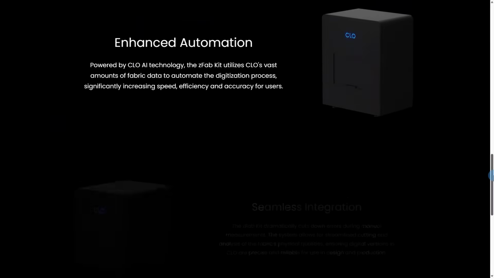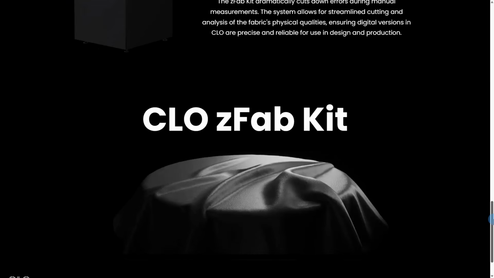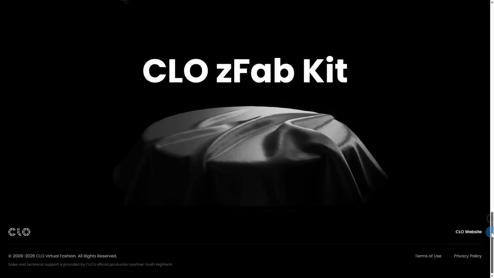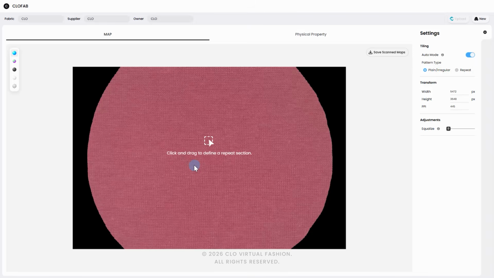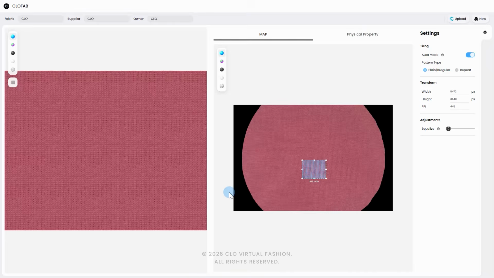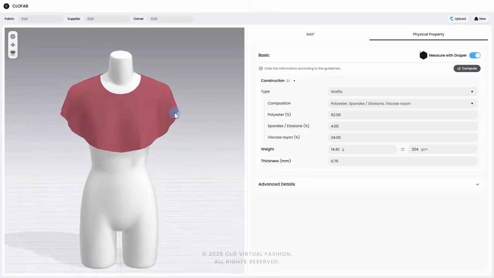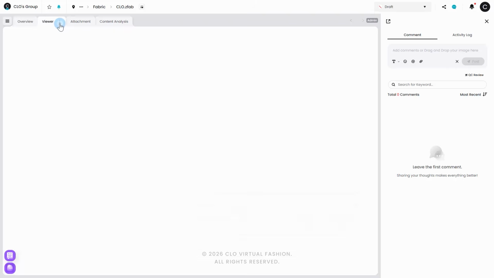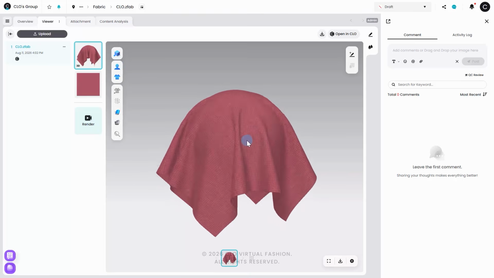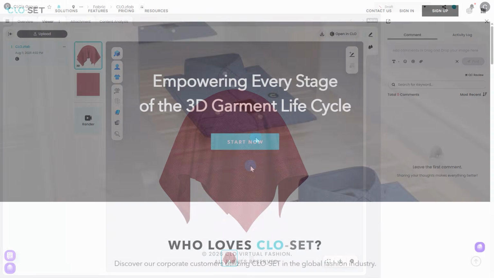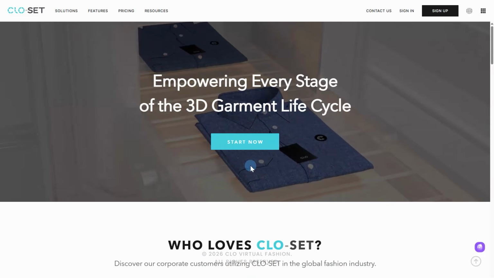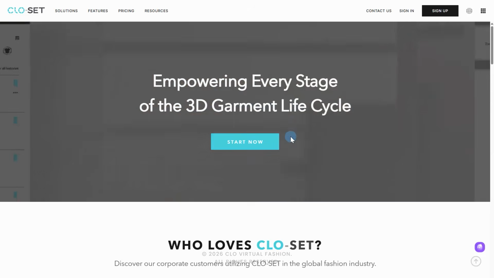Even if you don't own the equipment, you can create a digital fabric suitable for practical use simply by entering a fabric image you have on hand along with basic spec information. What's more, since it runs on a web browser, you can quickly digitalize fabrics even without a high-spec PC. Now, let's take a look at how to use Clofab in CLO SET.